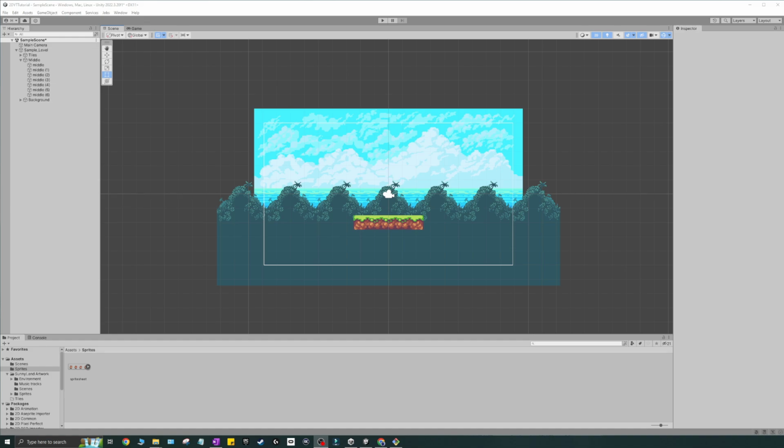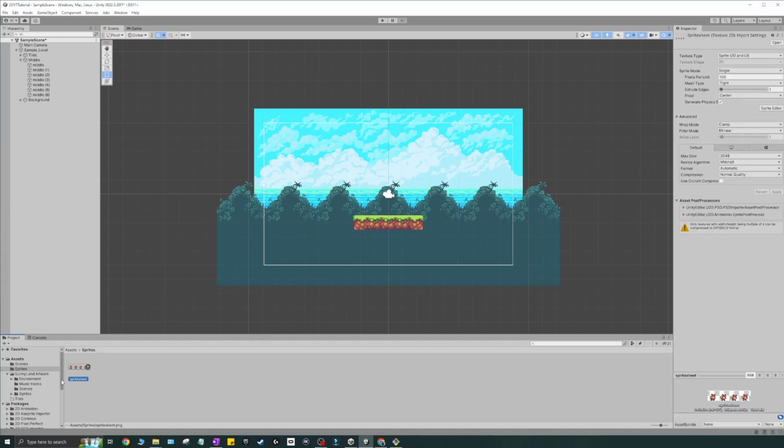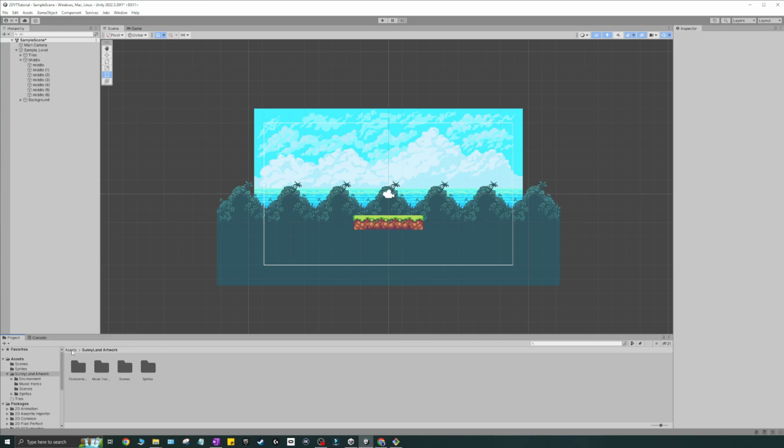It's not about doing stuff quick here. It's about learning how to do it. So I created a little sprite sheet here as well, which we're going to use to cut up later in a normal way, how you would do it. But let's go back to our assets and let's start working with the Sunnyland artwork.